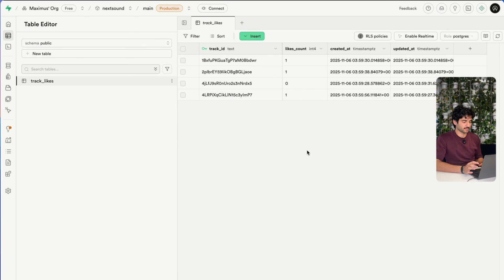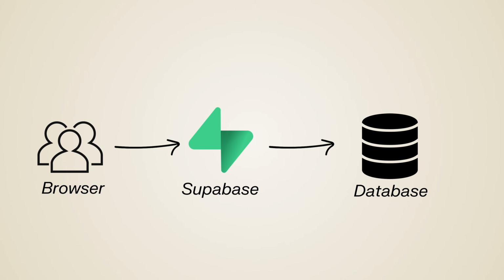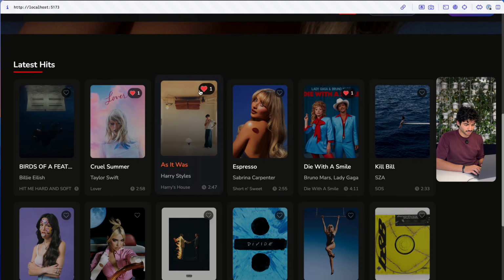So basically what's happening here is the user clicks the heart. So that's us clicking the heart in the app. And the browser is going to send a request with our anonymous key. From there, Supabase is going to receive it. It's going to update this table here, so update track likes, and then Supabase is going to respond. New like has been counted and returned. And then our UI updates automatically.